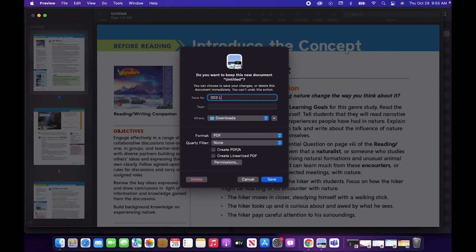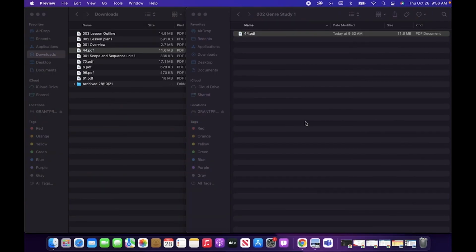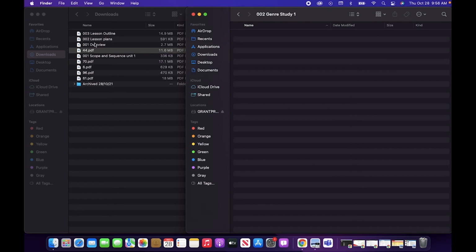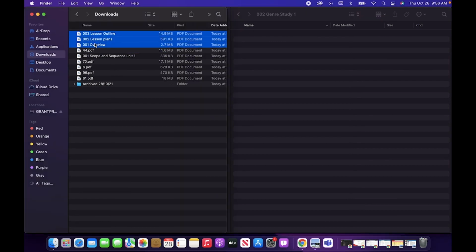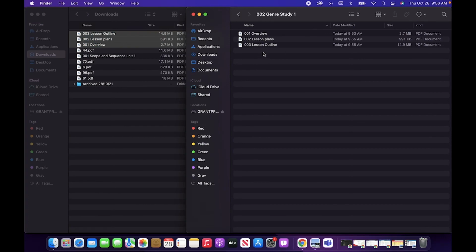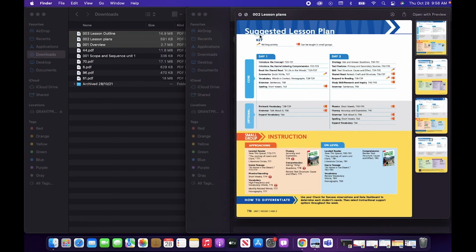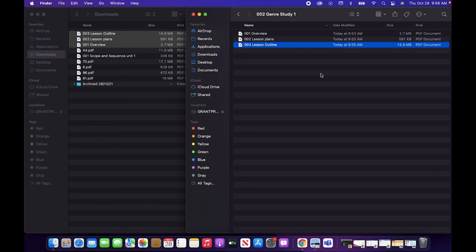003 lesson outline. Awesome. So now I'll head back to, I should have actually just left that one, and I can take these 3 documents and send them into my genre study 1. And now I've got my overview, my lesson plan, my lesson outline, all in separate documents. So I can use them more effectively this way.